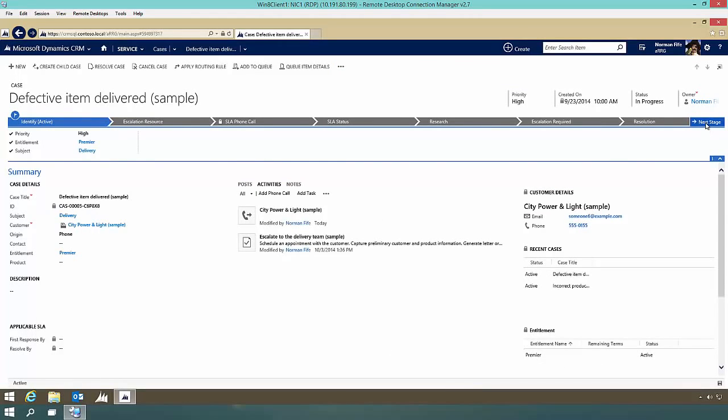So let's go ahead and click through each one of these stages. Now that I'm on the research stage, I can see that require escalation is set to yes, and escalation required stage is enabled. So now I should expect that clicking on next stage should take me to the escalation process. So you can see that by changing that active stage to be the escalation required sent us to this particular process.